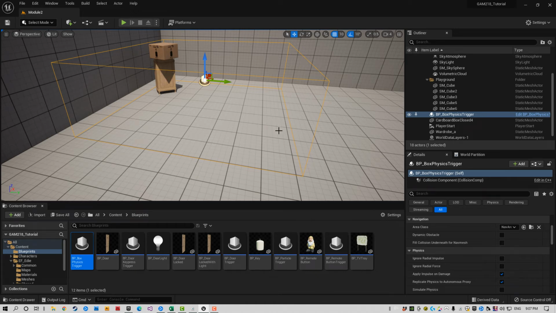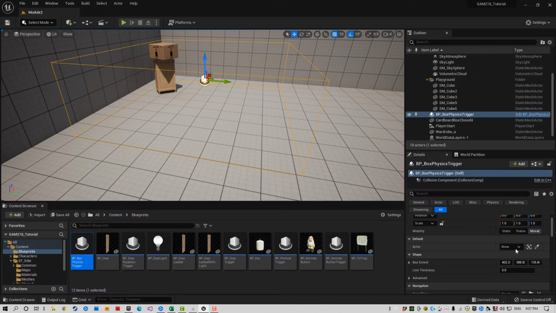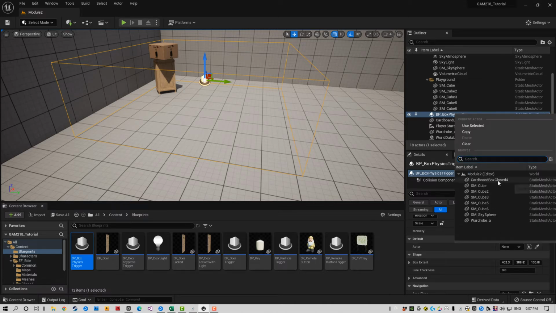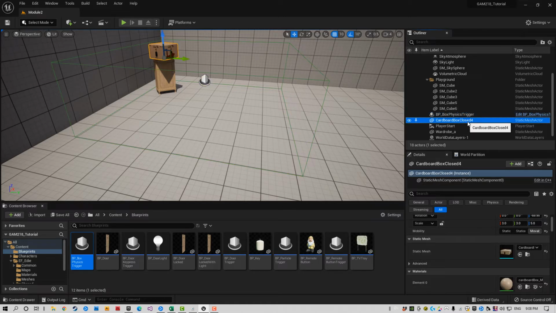Now I can select my trigger box, and inside of my default, there's the actor. I'm going to choose it, and I'm going to choose my cardboard box. With my cardboard box set, I'm going to double check just to be sure that my cardboard box is set to movable. Some objects will also be set to static by default, in which case physics won't allow me to move them. I have to make sure that they're set to movable.